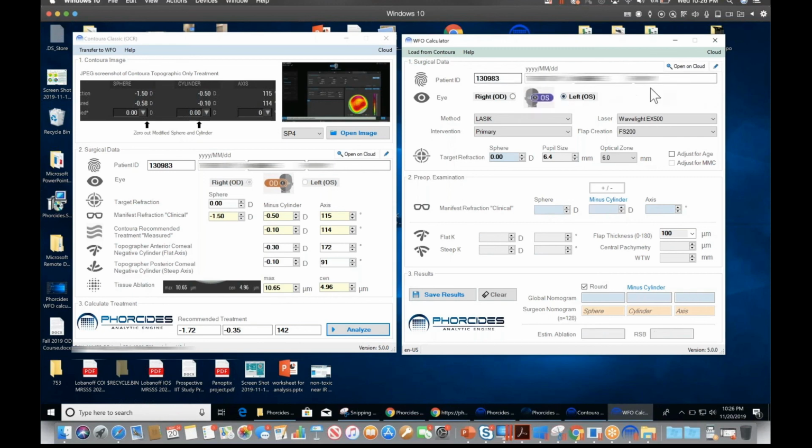But we don't have to type all this information in again. The ID follows, so does the date of birth. It's remembered all the other features that we selected before. Now we just have to type in the sphere. Let's say minus 2.5, minus 1 at axis 90.